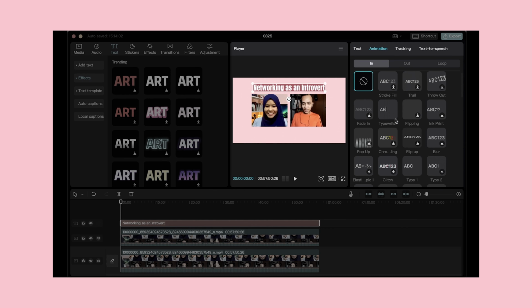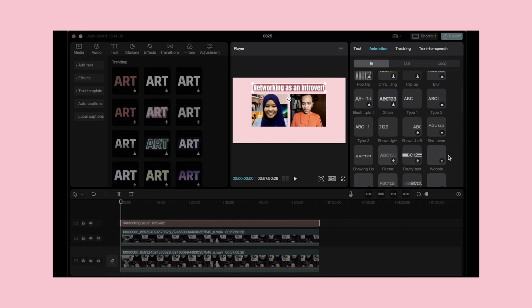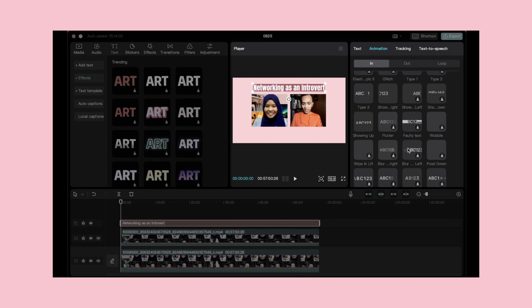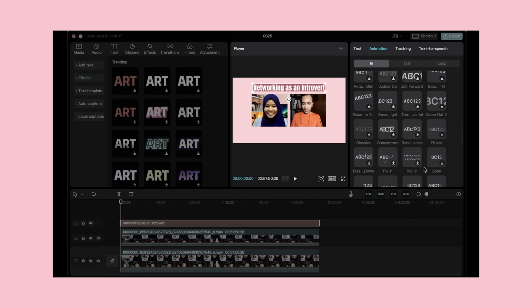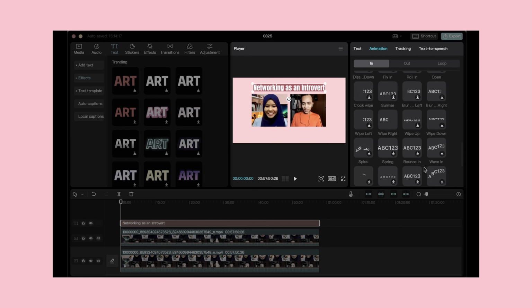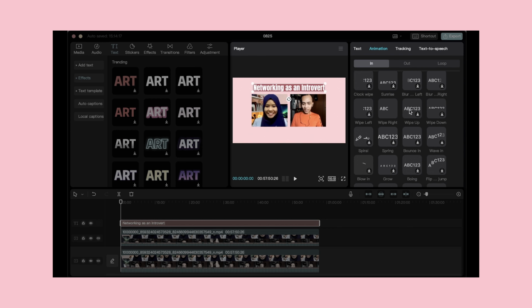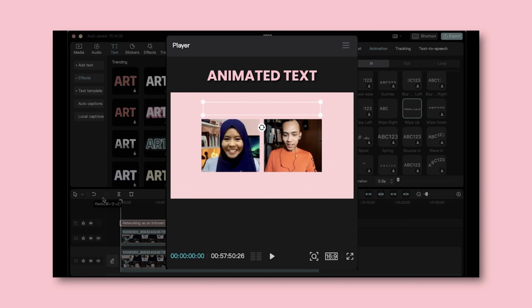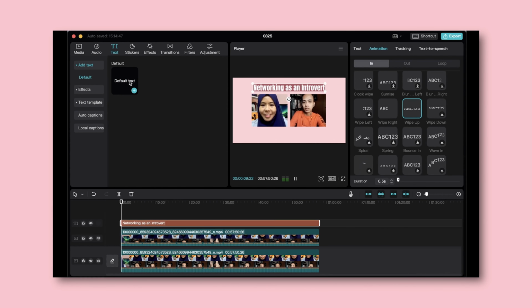So all you need to do is just click on the text, and then you can add an animation at the side here. You can add in whatever animation that you want. So let's say I want to add in, okay, probably this wipe up. Okay, wipe up. I'm gonna play this video. You will notice that the text itself is gonna have an animation of wipe up. So you can add in a lot of things.